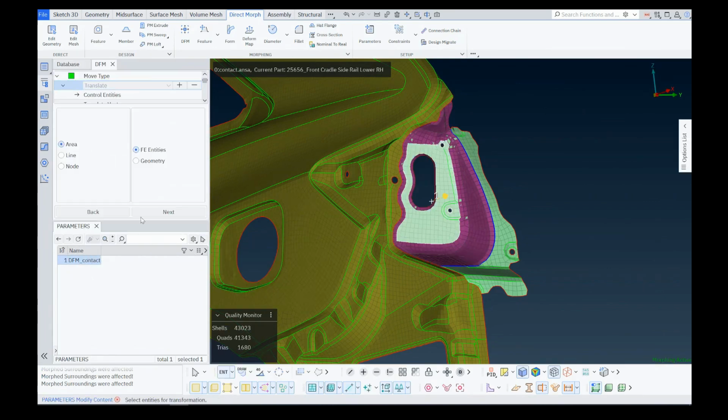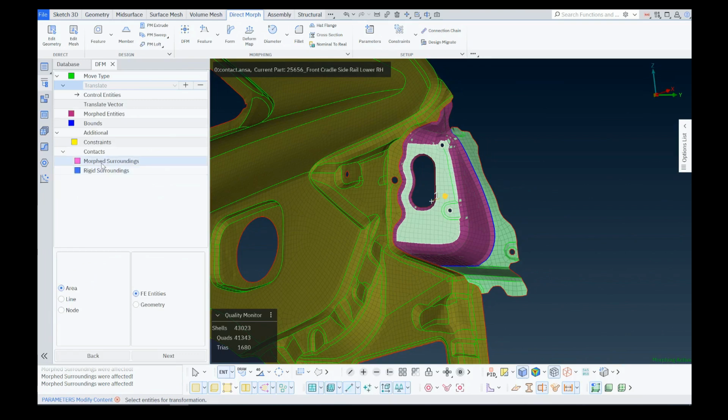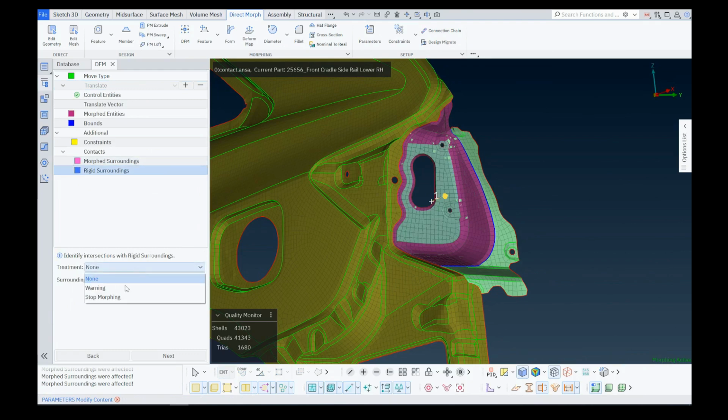The other functionality that is available in the form of contacts is the rigid surroundings, in which case when the intersection would occur, we have the ability to be notified with a warning or even stop the morphing action of the surrounding area completely.